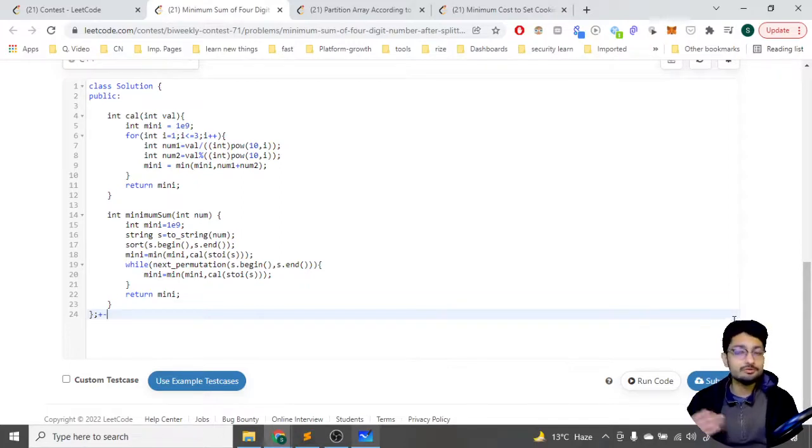And then you will do a while loop over all the permutations and call this calculate function over all the permutations and find an answer and minimize the answer. If you are doing a do while loop, then you can write down directly this min condition in that, and that is all sorted out.